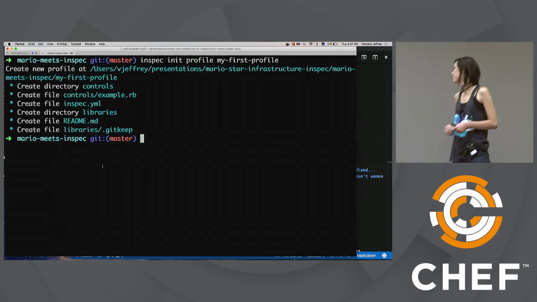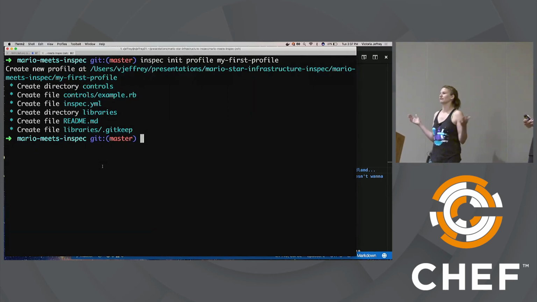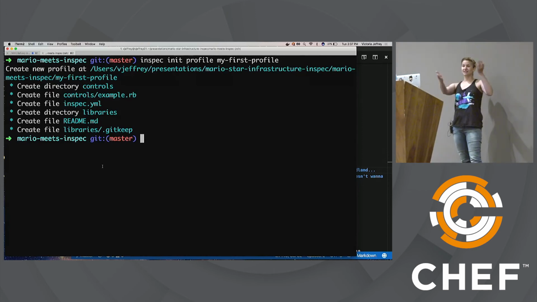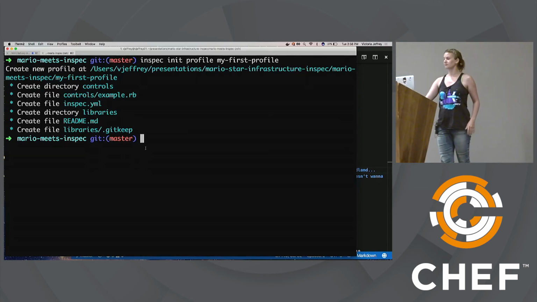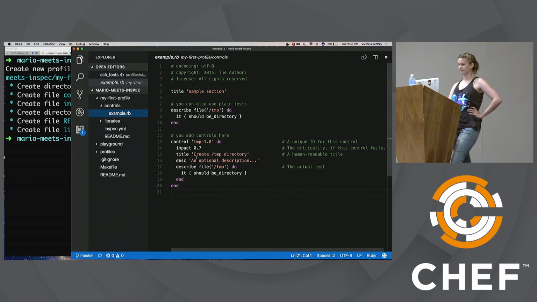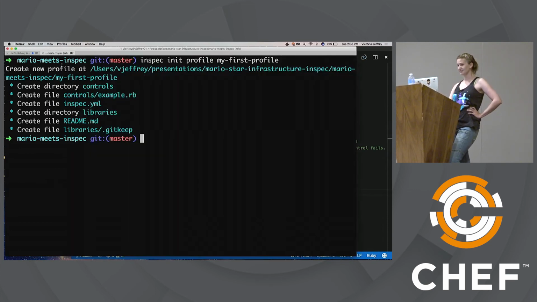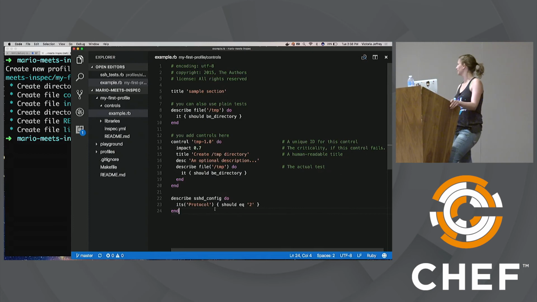So you can see here that I just did an inspec init profile, and then I gave it a name, my first profile, just whatever, while she was talking. And you can see it went ahead and created all those directories that Hannah was just talking about. If we go over here, we'll find it, and we've got some example controls in here. It already provided us with some example controls. So let's go ahead and take that test that we used earlier, and we've got a test in here now, and we can just include it in our controls file, right?